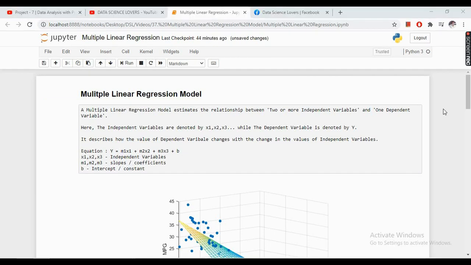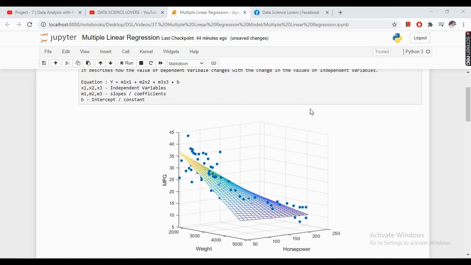Now if we try to understand the multiple linear regression model with an example, then in this figure there are three variables. First one is MPG, second is weight, and third is horsepower. The MPG variable is our dependent variable, which is y, while the variables weight and horsepower are our independent variables, which are x1 and x2. There may be any number of independent variables, say 5 or 10. In this example, we are trying to predict the value of MPG with the change in the value of weight and with the change in the value of horsepower.